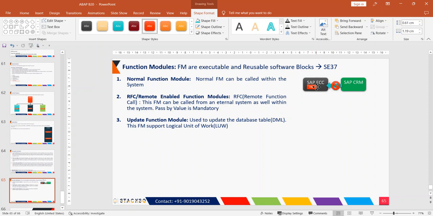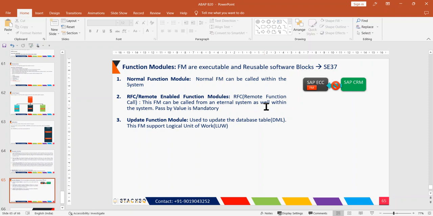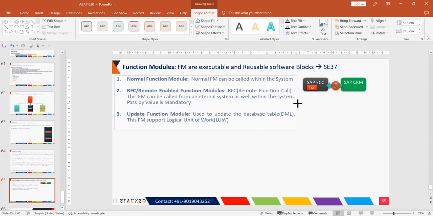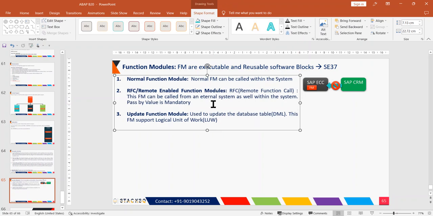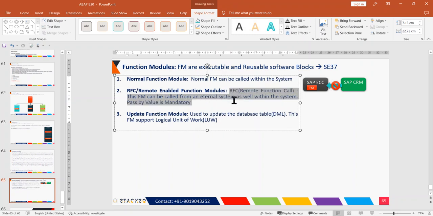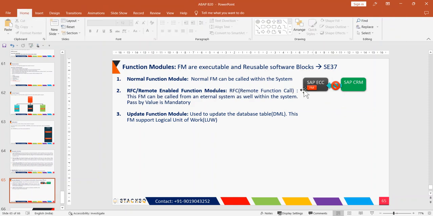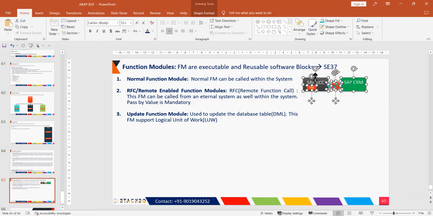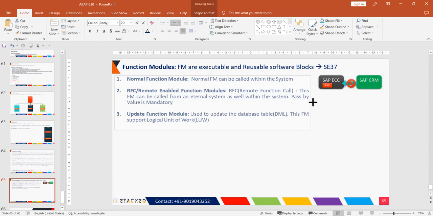Understood, guys? It is a little difficult for you to understand now, because we have seen only one system. It's difficult for me also to explain. I don't have access to multiple systems which have an RFC connection, by the way. That is also difficult for me. I can only picturize it for you as of now. Are we clear on this?